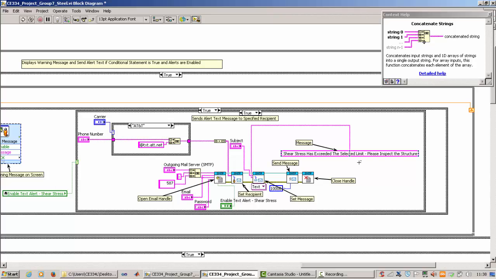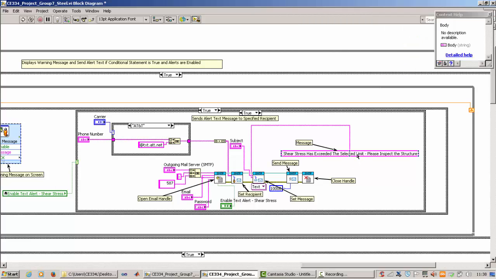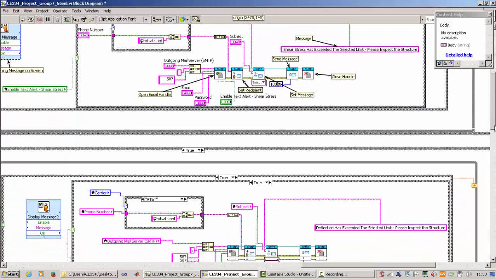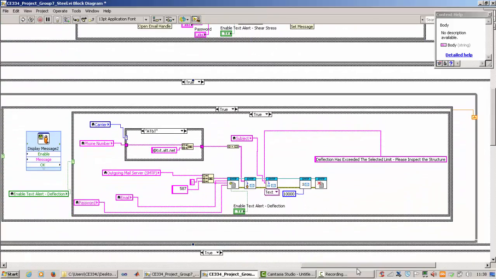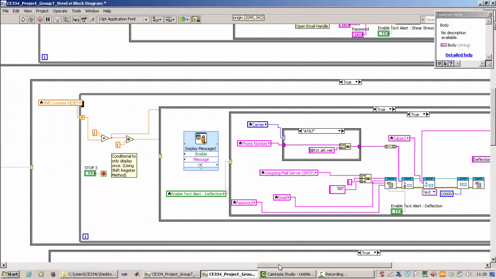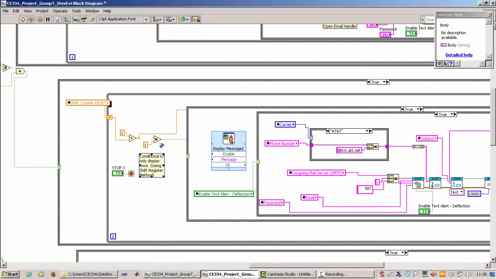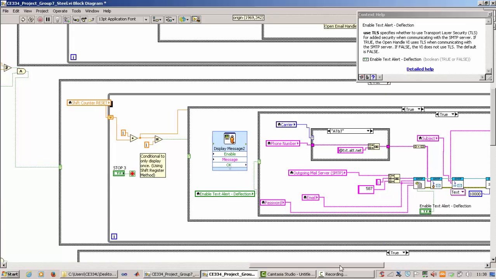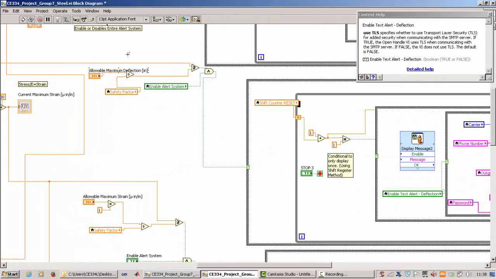Okay, and then here, this is what we select as the message. Since it's shear stress, of course we want to say shear stress, so it's the selected limit. Okay, and then down here, we just have the messages for the other cases. So this is the deflection case. Okay, and it follows the same exact procedure. So it'll only send it the first time, and you can turn it on or off. Basically the same thing. And the comparison works in the same way.